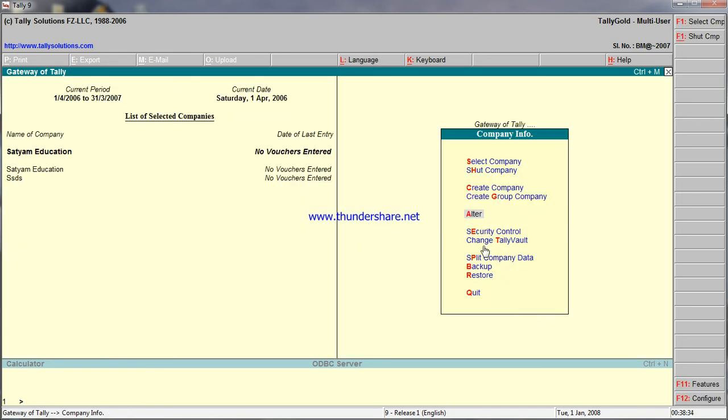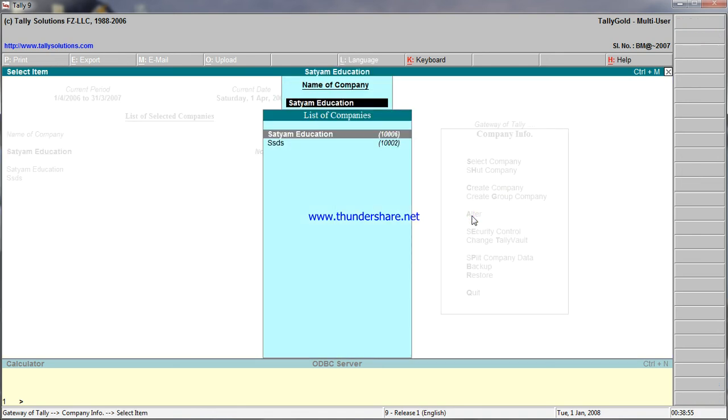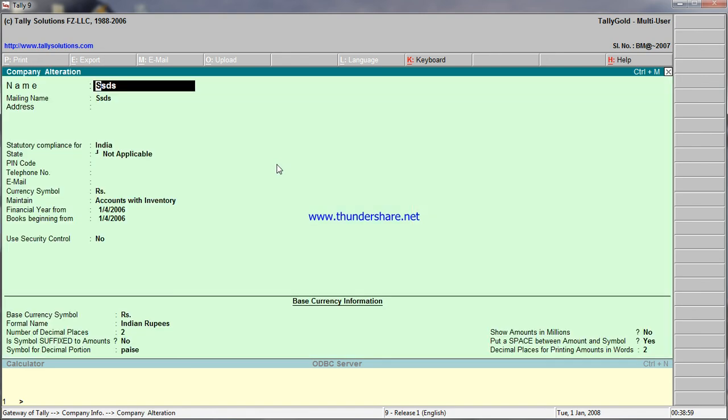Then next is delete the company. There is no such option available in the company info. For deleting the company, the step we apply is very simple: you need to go to the alter option mode. I would like to delete SSDS. For that, click on the alter option, select SSDS and press the enter key. Now the SSDS company alteration screen is displayed.